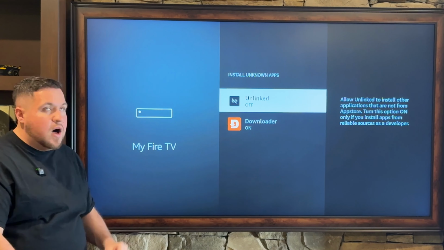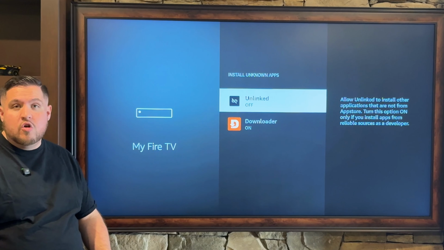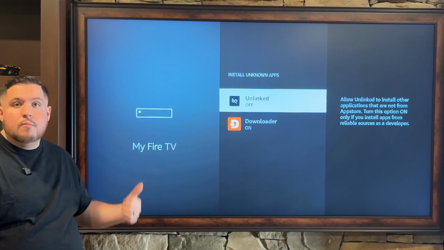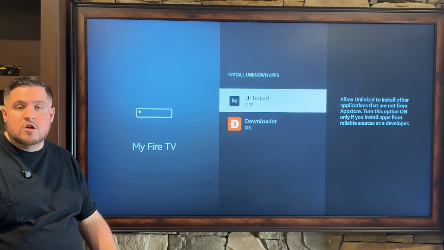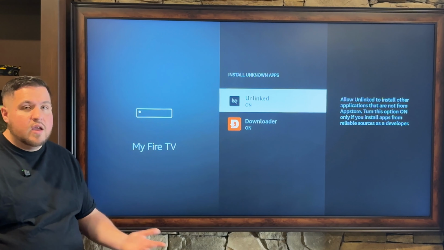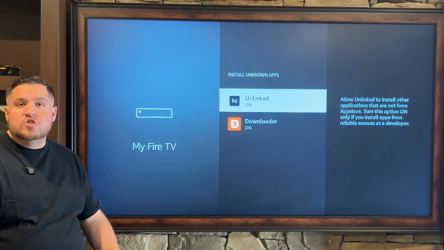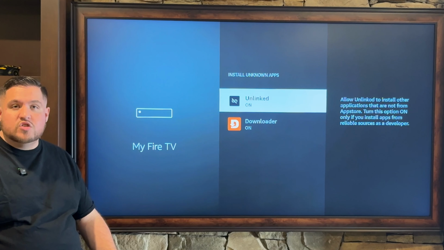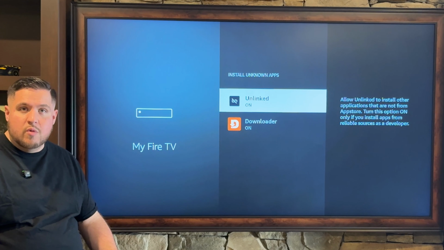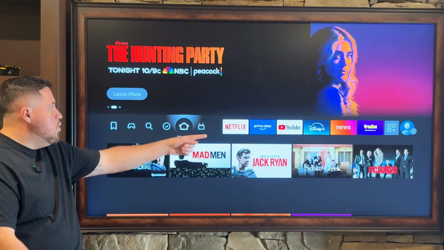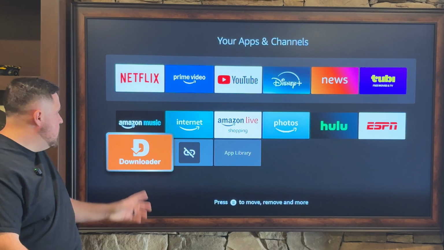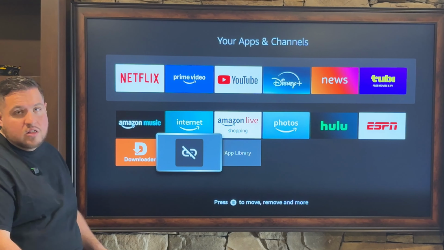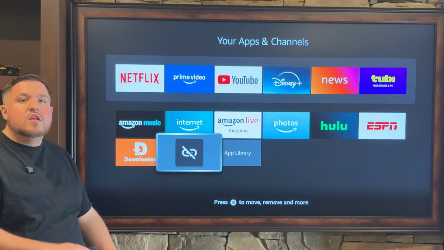And as you can see on the bottom, Downloader, which we turned on earlier, is still on, but we need to turn on Unlinked. So to turn on Unlinked, I'm simply going to click the center button on my remote one time, and Unlinked is turned on. Now that it's turned on, let's go find the Unlinked application by clicking the Home button on the remote. We're going to go to the 3 squares and a plus sign. I'm going to go all the way down, and just like Downloader earlier, Unlinked is at the bottom of the page. Let's go ahead and open up Unlinked.